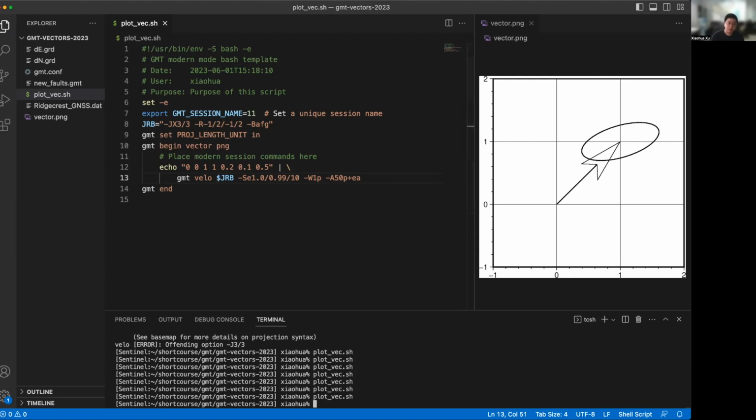Of course, you can add more attributes to this -A option. For example, at the beginning, we want a tail. You just give it a +b i. You save the script and run one more time. Then we have an arrow tail at the beginning.